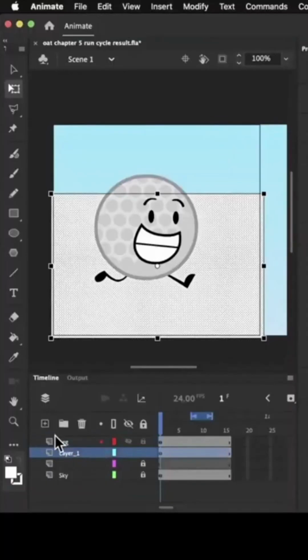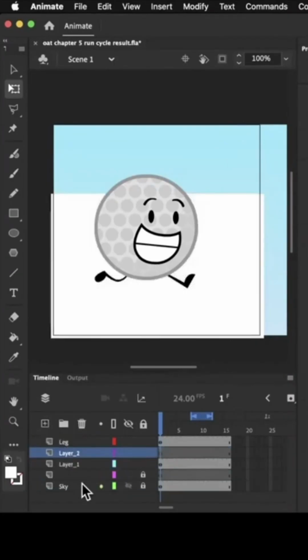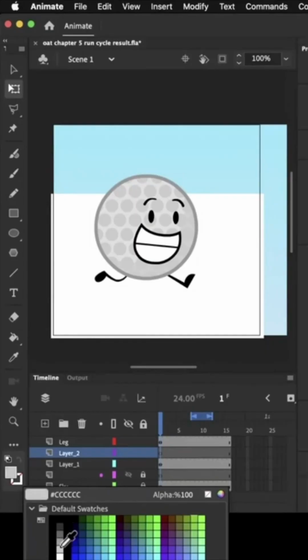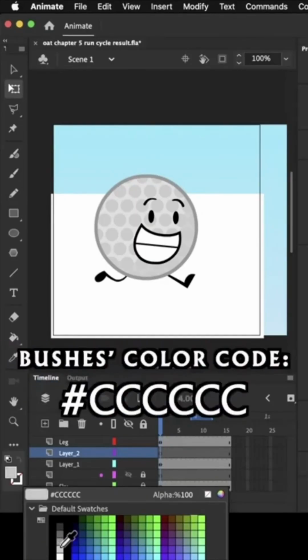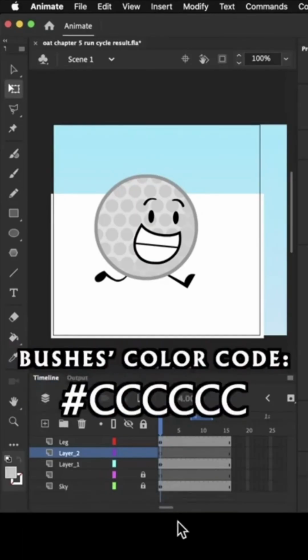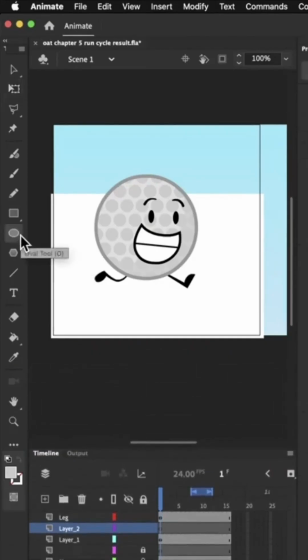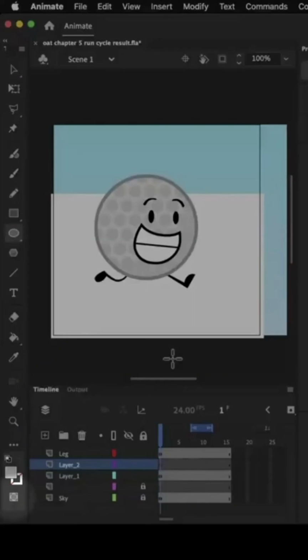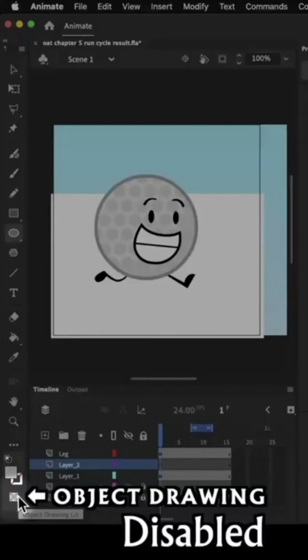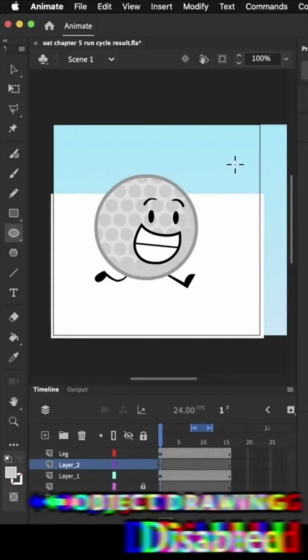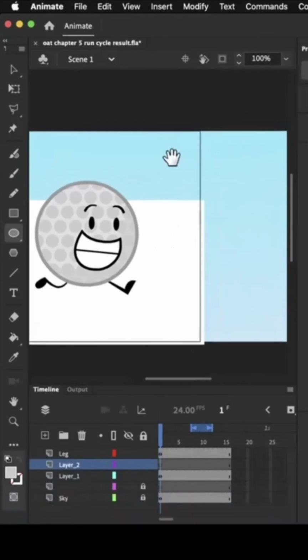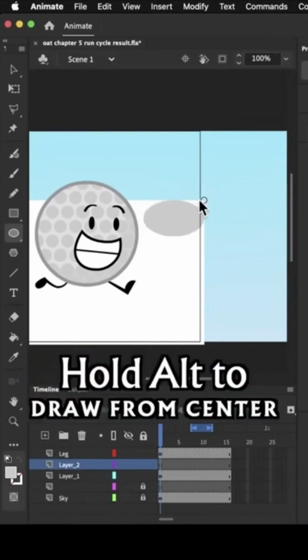Now I'll add a new layer above our white rectangle. We're going to change our toolbar's fill color to a light gray. In this case, it's going to have that hex code of 6 C's in a row. And I'm going to resize this window to show a new button that we'll see if we select the oval tool. Let's make sure that this button, Object Drawing, is not enabled but disabled. And now we're going to use the oval tool to draw some bushes. I like drawing from the center and holding Alt.